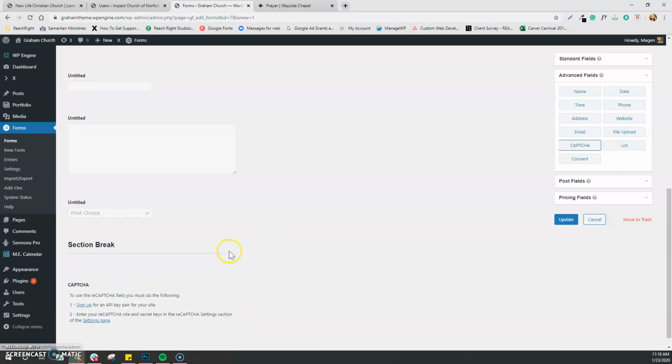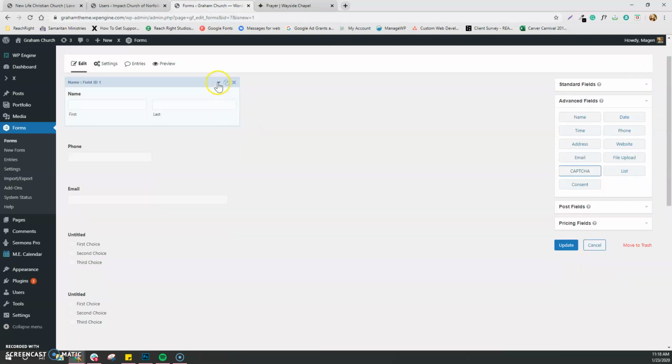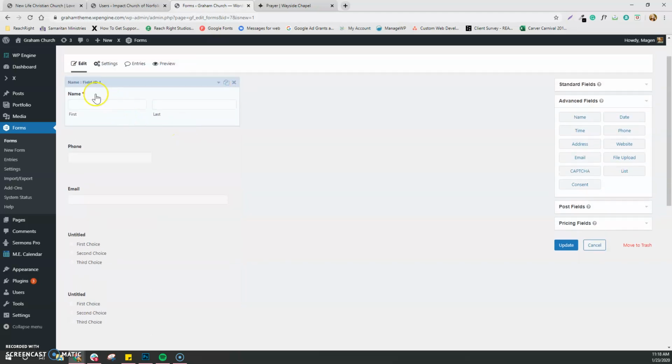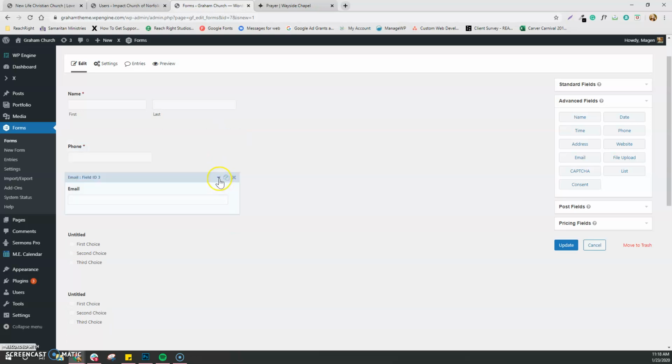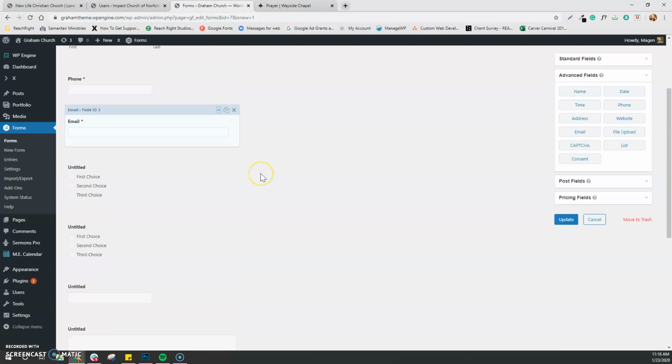It's pretty simple. We're going to go up to the top of our form and make some of these required, and I'm going to show you how to edit some of these fields. If you're going to serve with us, I want to make sure we have your name, so we'll make this required. We just put a checkbox there, and as you can see, it adds the asterisk right by the name. I'm going to do the same thing for phone number and email address so that I get that person's contact information.